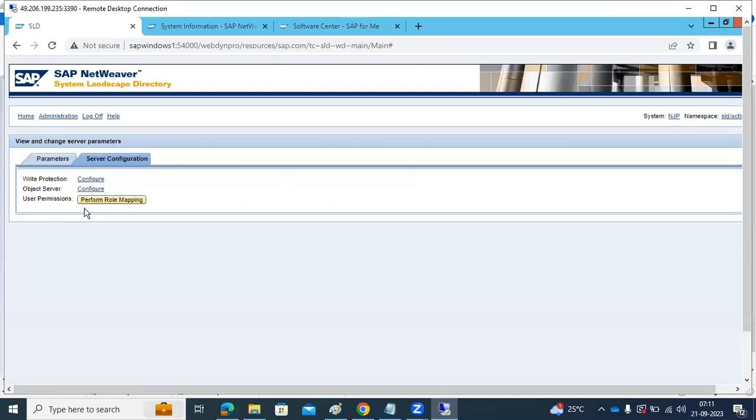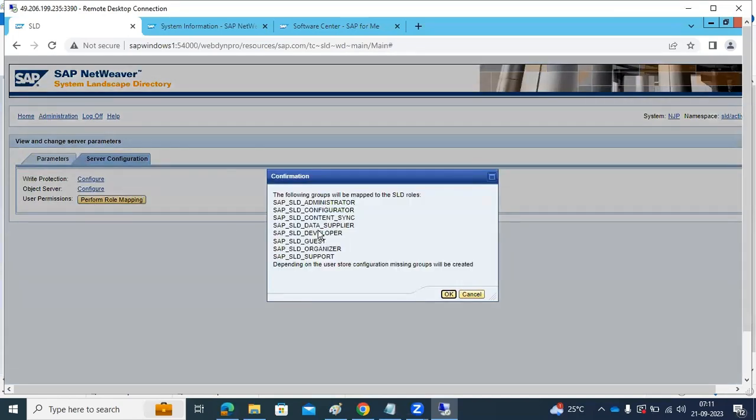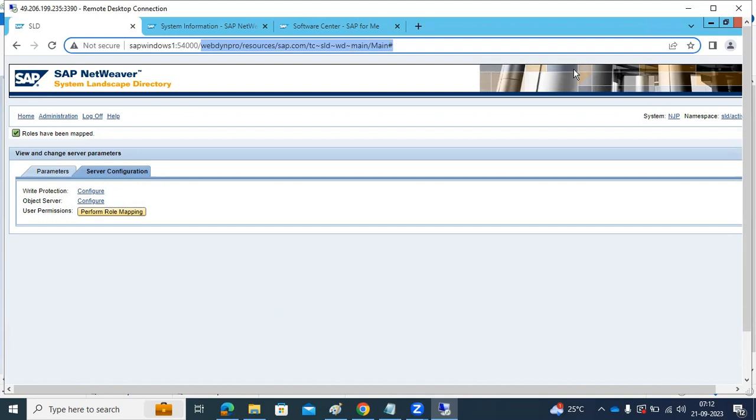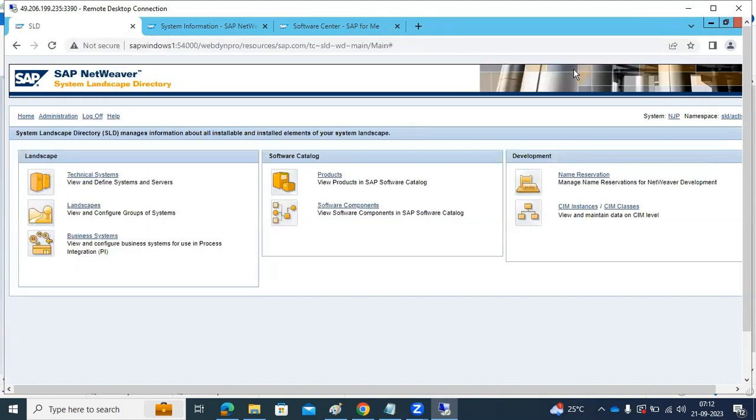Then role mapping. Whoever wants to access the SLD requires these roles. Administrator configuration: just click on the OK button, and the roles will be mapped to your user automatically. Because you are now the administrator, you can access the SLD. To access the SLD home page, just type SLD like that, and you will go to the System Landscape Directory.